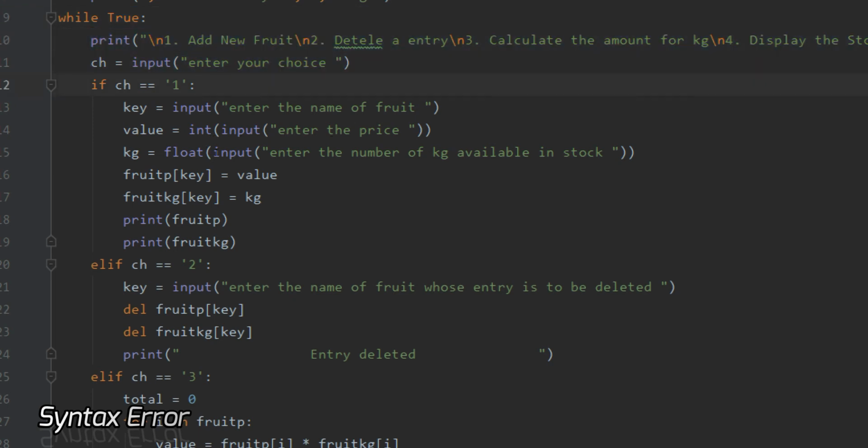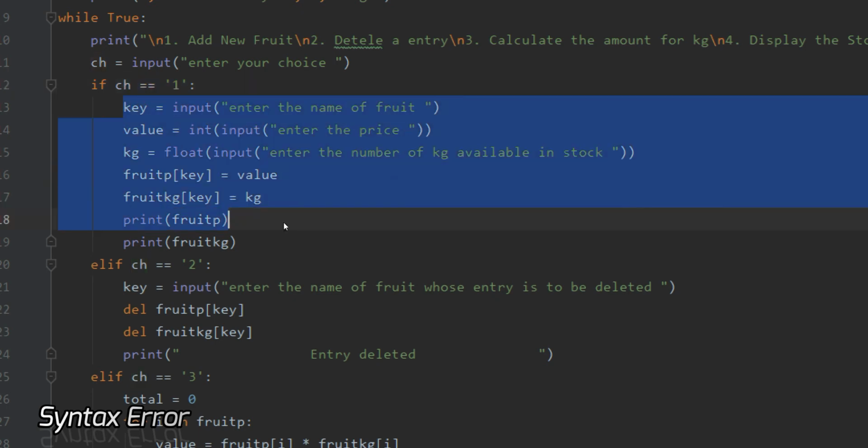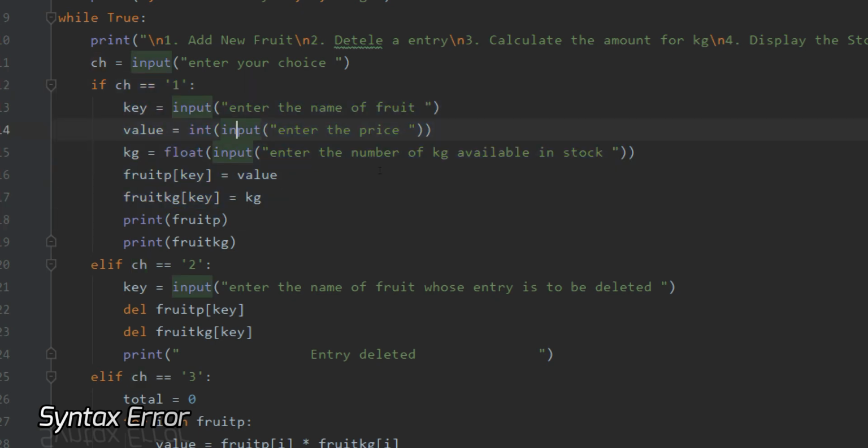So I have used a variable ch. You can use any variable. I'm just taking input from the user. So suppose I give my input as 1, it will go for adding a new fruit. Now how am I adding a new fruit? I'm just asking the user to enter the name of the fruit, as we saw in the output before. Secondly, I'm asking to enter the price, which I'm taking in int data type. Then I'm asking the user to enter the kg.